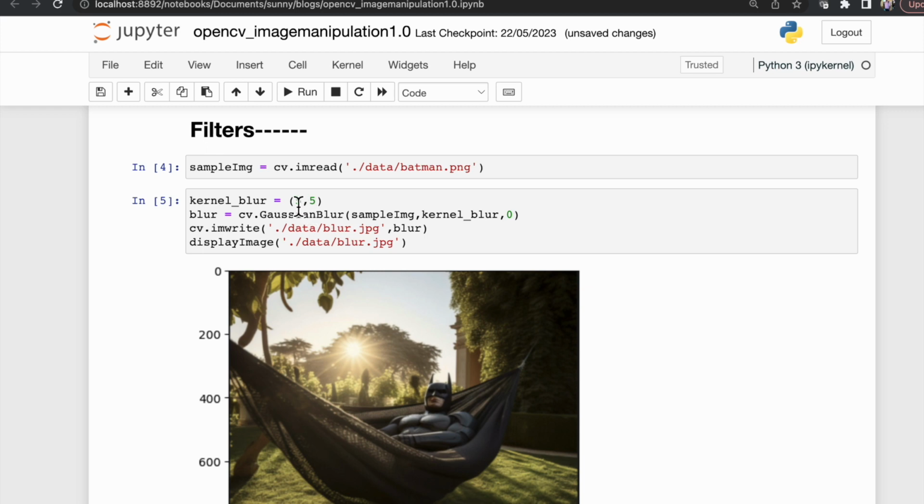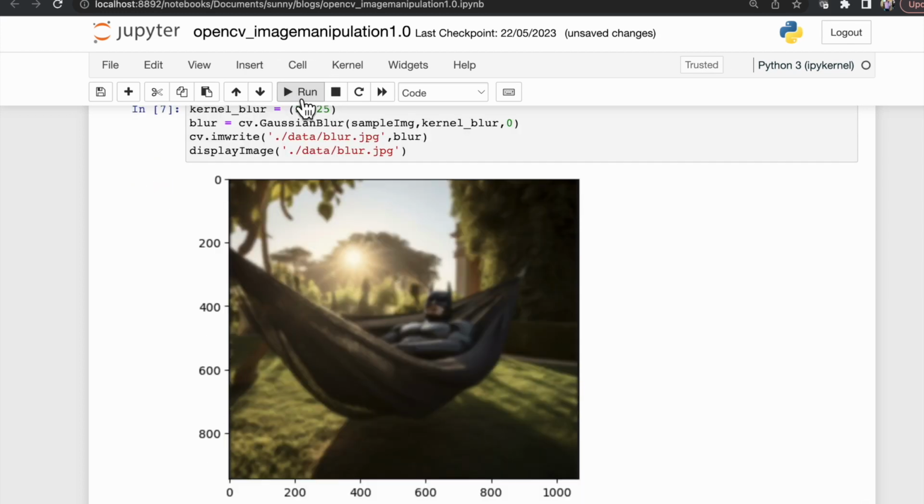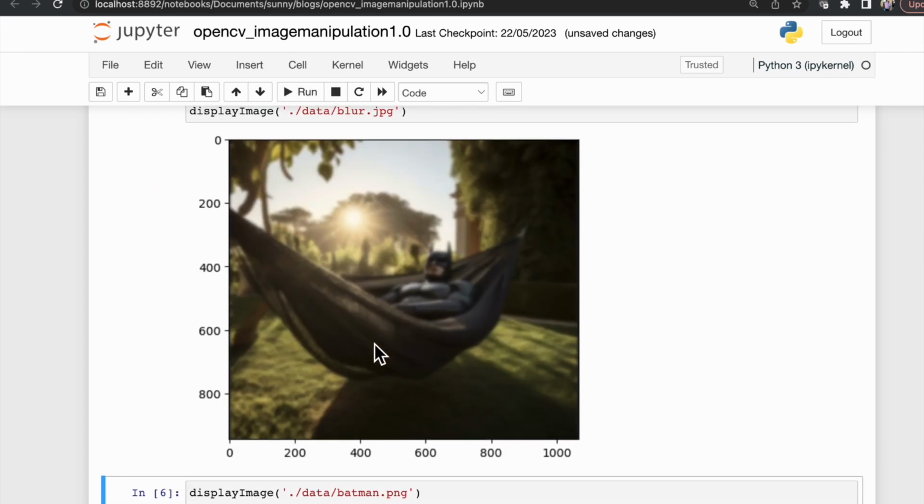Now let's increase the kernel size. If I increase the kernel size to 25 cross 25, you see clearly the difference here. The image is blurred a lot. So in an actual scenario, we have to choose this kernel really carefully. It will vary depending on our use case and on the image as well.